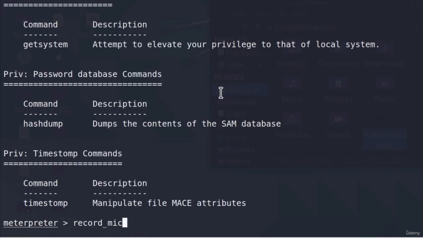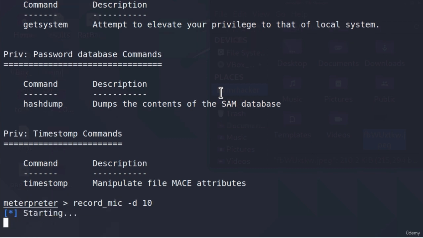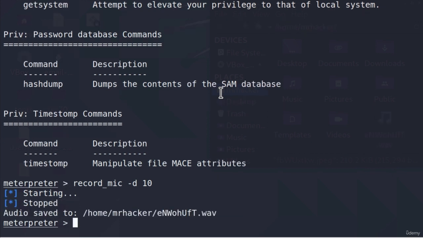Now, this command requires a parameter. We can specify the amount of seconds using the -d option, and I will specify 10 seconds. If I press enter here, this will start recording, and it should capture what I'm speaking at the moment to the microphone. So here the 10 seconds finished, and it saved the file inside of the /home/MrHacker, and this is the file name. You can listen to it if you want to.